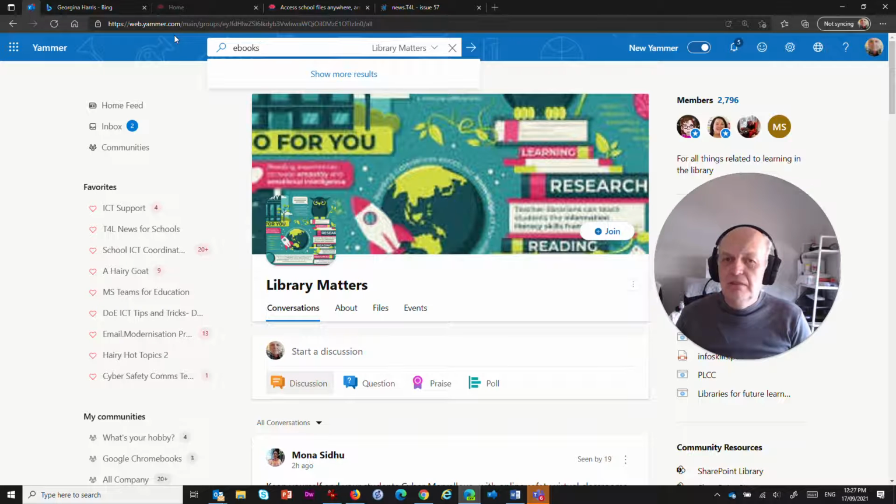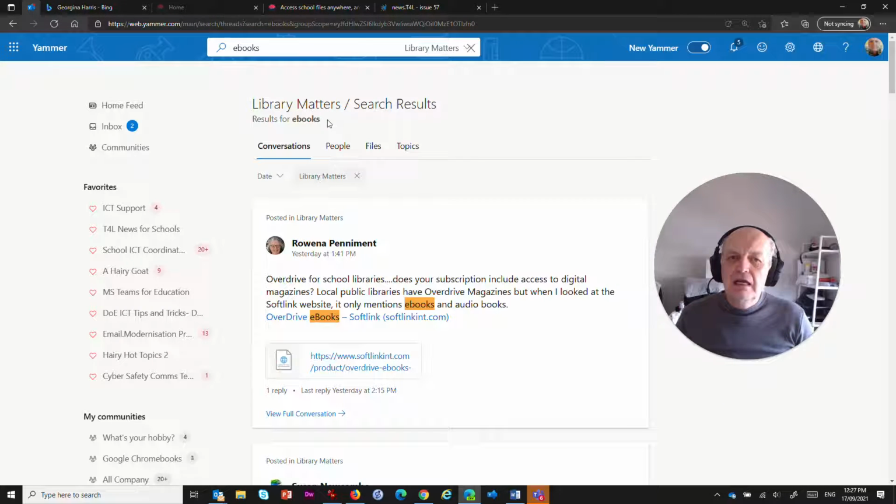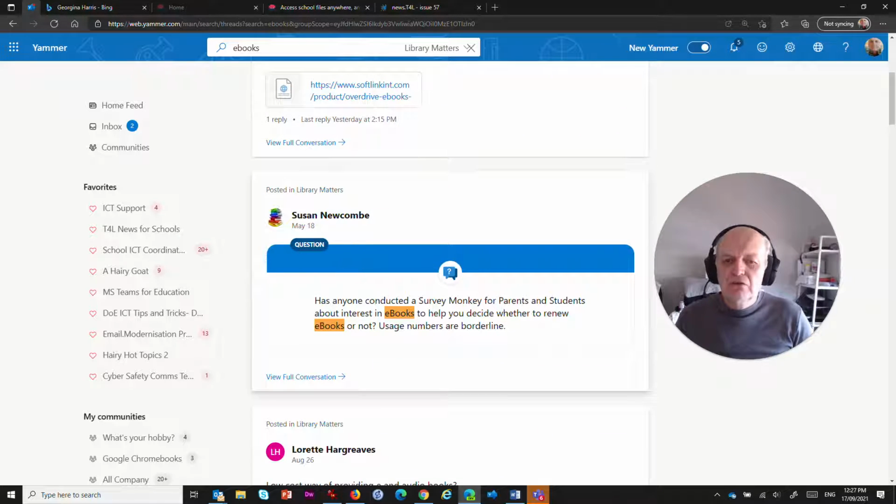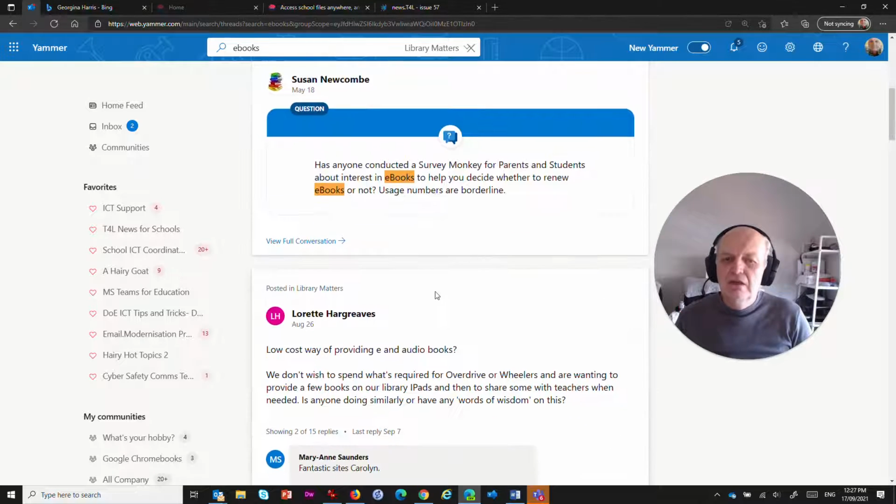You just type in the word ebooks and hit enter, and it will show you, okay, Rowena's got a post in here, OneDrive for school libraries, does your subscription include digital access to magazines? Well, maybe we're not progressed that far, we're just interested in finding out what ebook solutions there are for use in Oliver. And you can scroll through all of the discussions. Has anyone conducted a Survey Monkey for parents and students about interest in ebooks to help you decide whether to renew them or not?